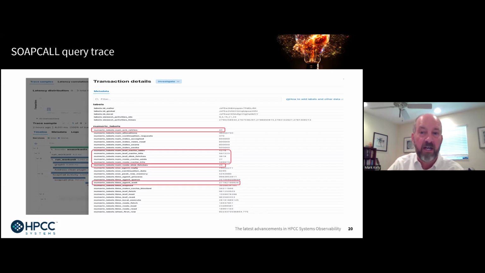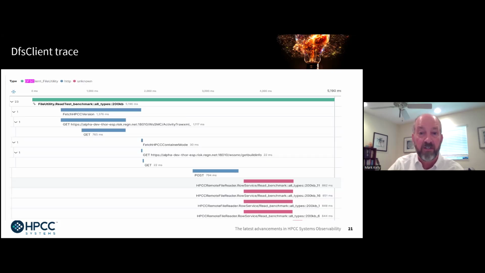Let's now take a look at an open telemetry trace of a different application. Here is a trace of DFS client, which is a part of HPCC4J. HPCC4J is a collection of Java-based APIs for interacting with HPCC servers and data. DFS client can efficiently read and write remote HPCC data. We again see the overall time in the span at the top, followed by the individual component spans. The first component is fetch HPCC version, which includes the get span just below.